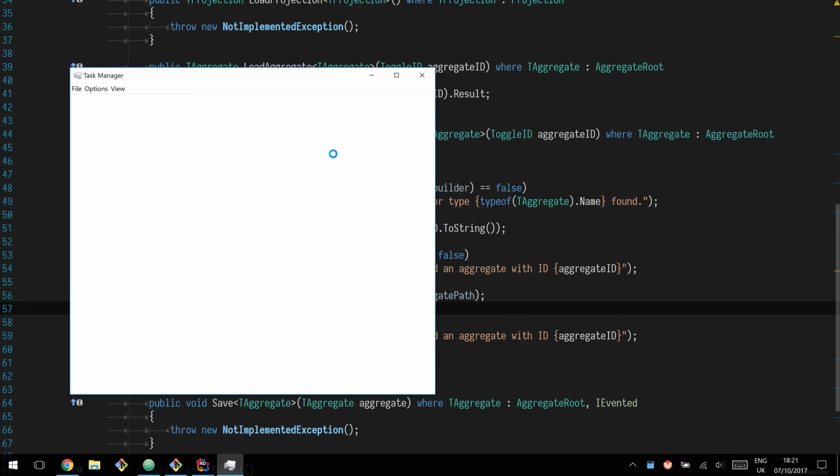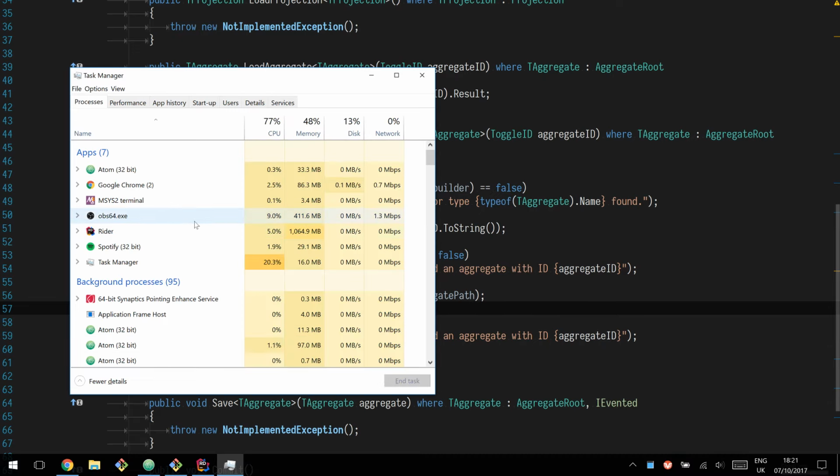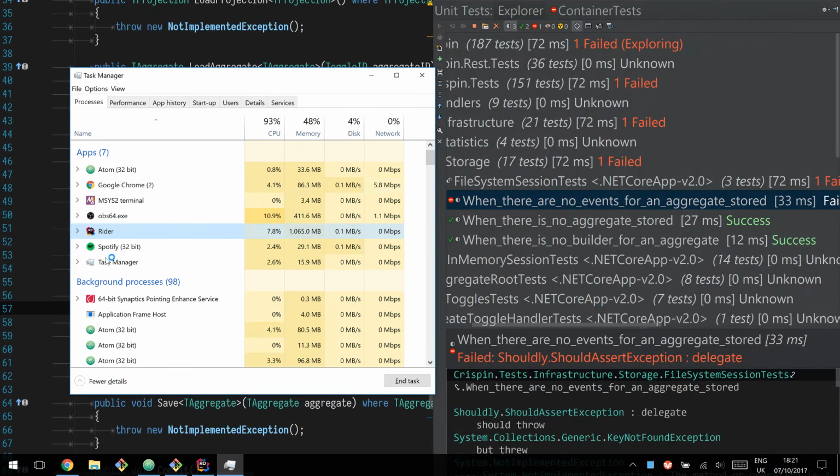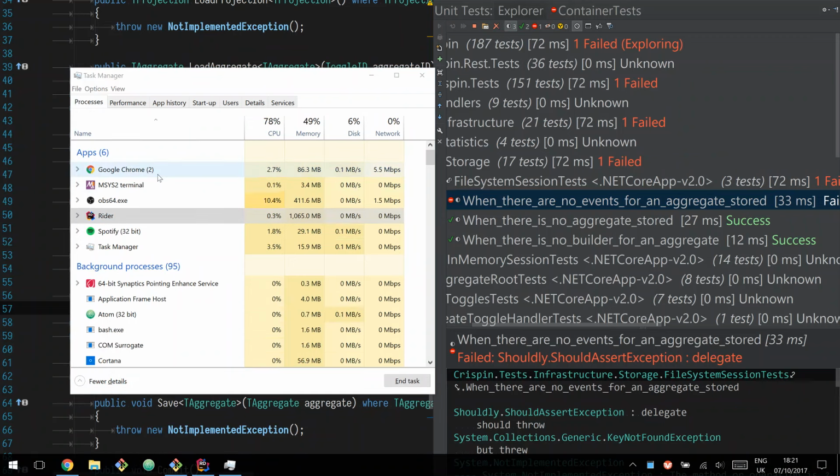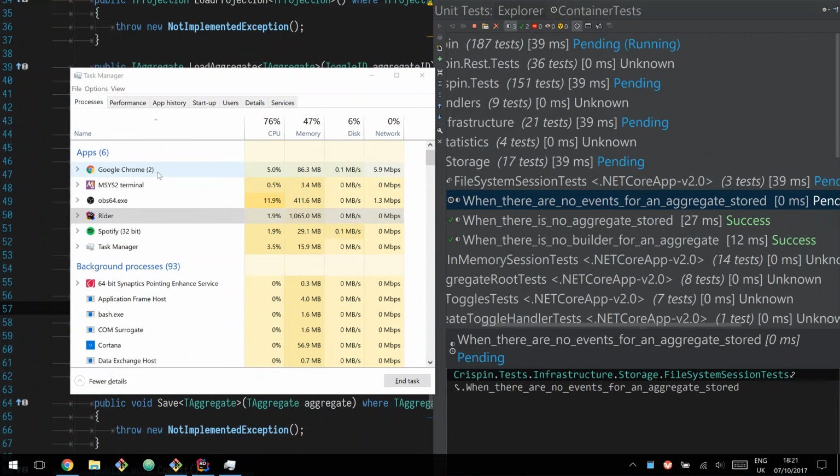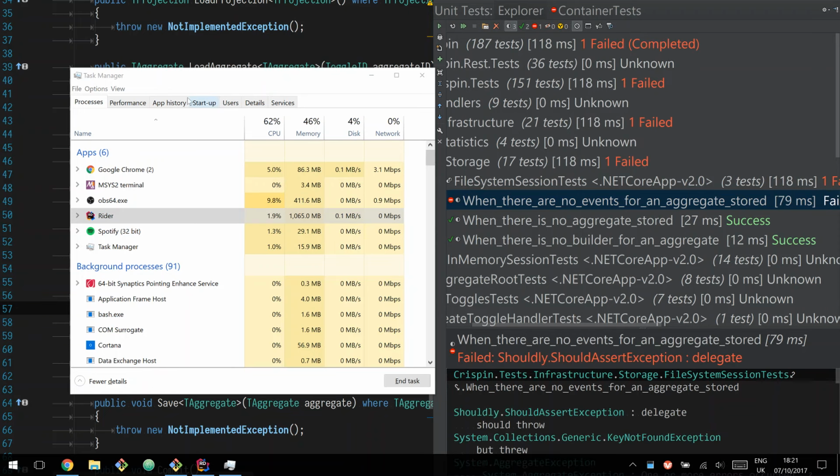It's being slower than normal. Shut Atom. I would shut Chrome, but I'm using it for Twitch chat, so that has to stay open.